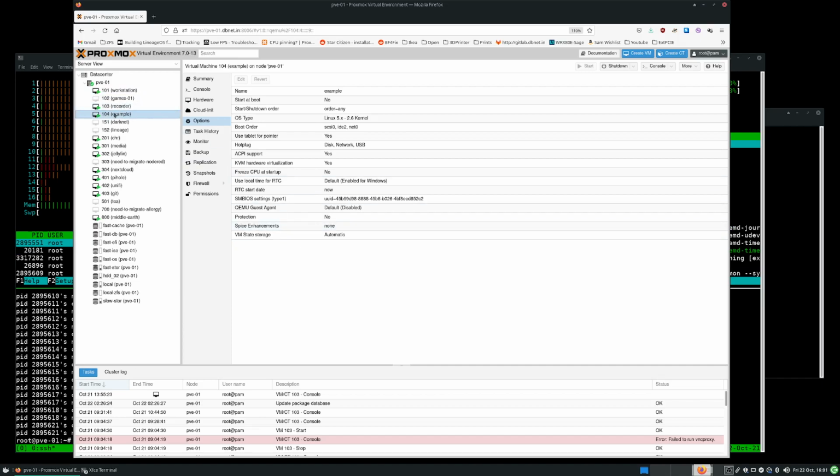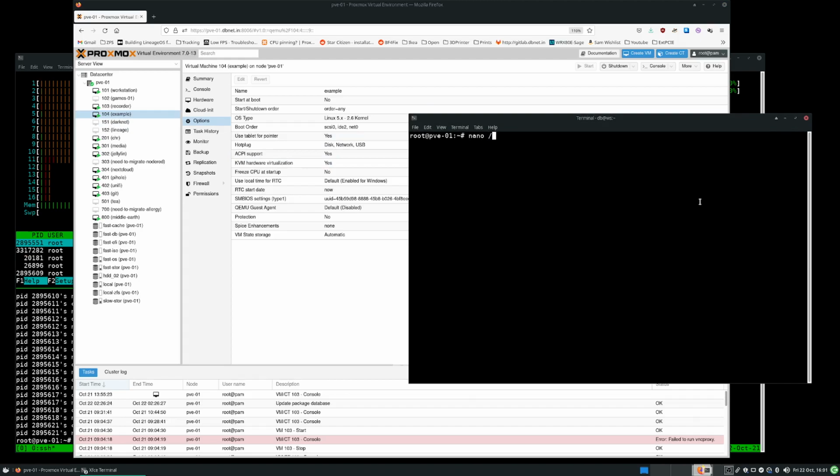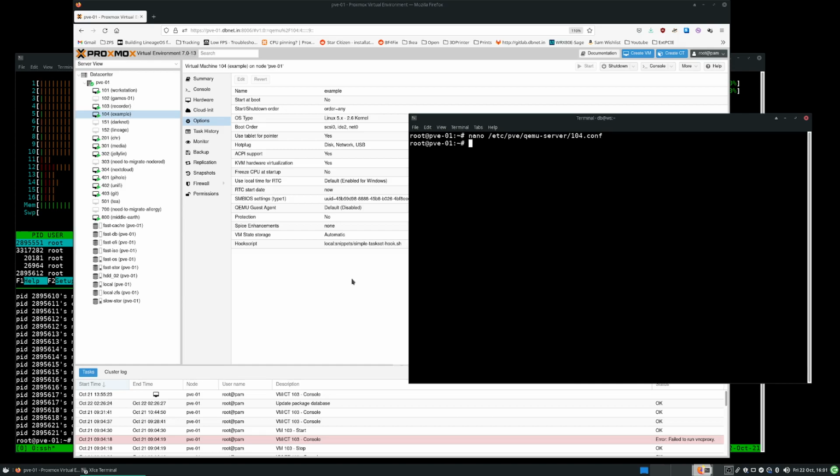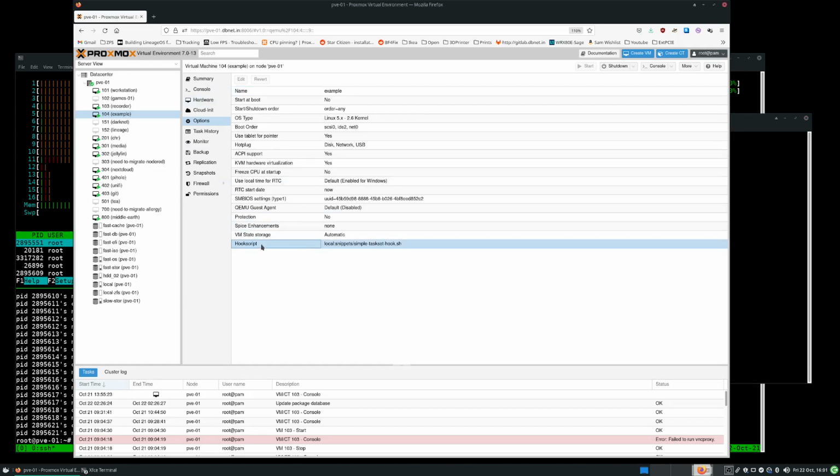We're going to modify the configuration file for virtual machine 104. So we're going to go to another terminal, and we're going to edit that file under /etc/pve/qemu-server/104.conf. At the bottom, I've commented out the hookscript line that we need to add. Hookscript is defined as being a file on the local data store for Proxmox, which is default on all Proxmox installations, in a folder called snippets with a file called simple-taskset-hook.sh. If I save this file, we can go back over to the user interface, and we can see the user interface has detected that change to the file and has added the hook script here.